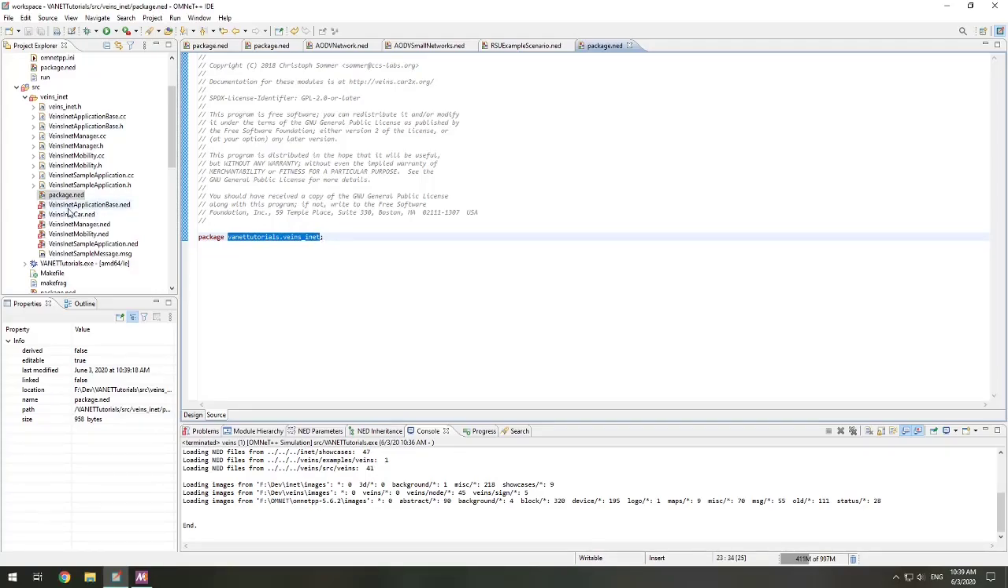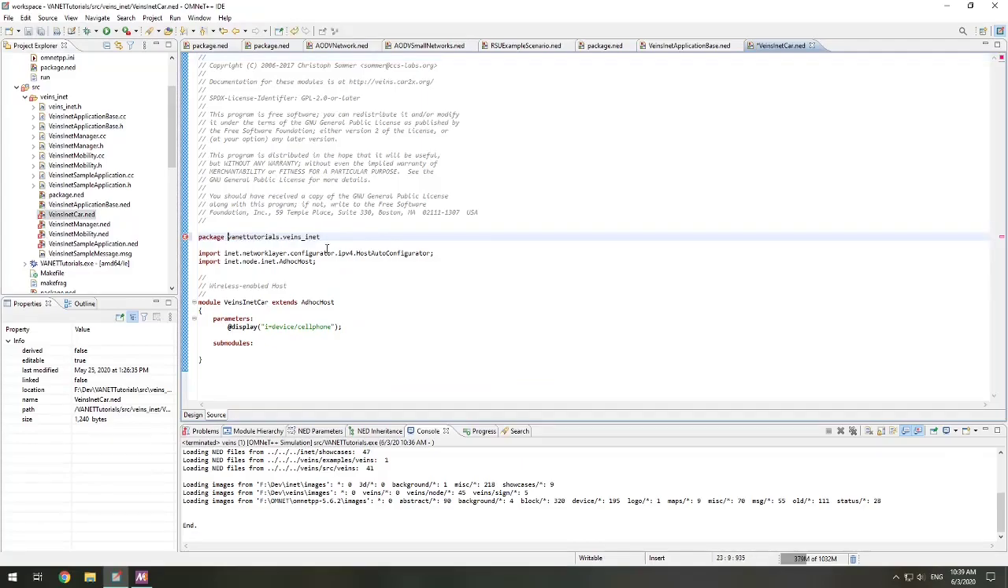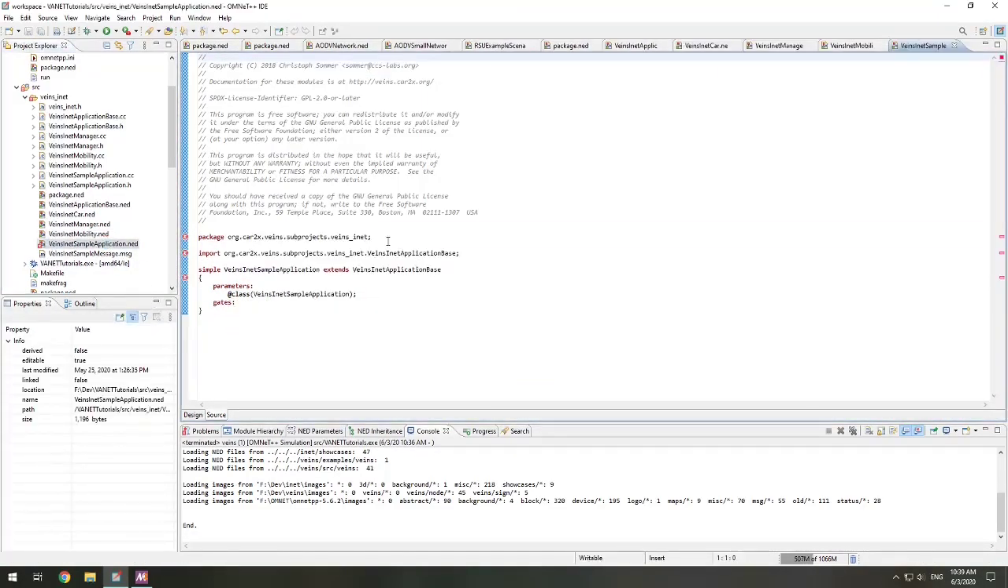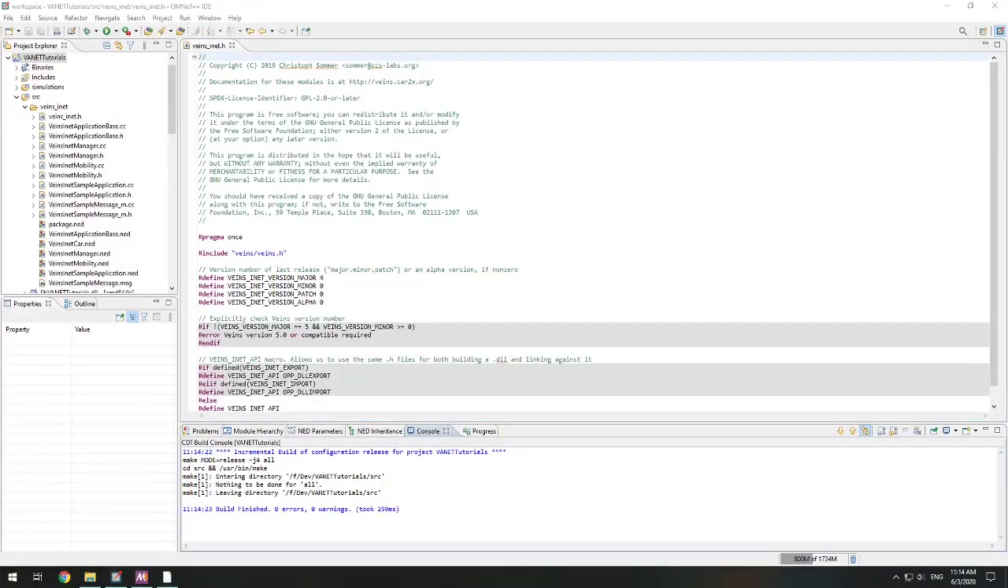Now let's update all the other NED files to be referring to the correct package name. We're on the last NED file here, updating this. This also happens to import the Veins INET application base, so this needs to be changed to VANET tutorials.veins INET instead. So this gets updated, and now we have updated our NED files. Let's build this code. After building, everything should compile.